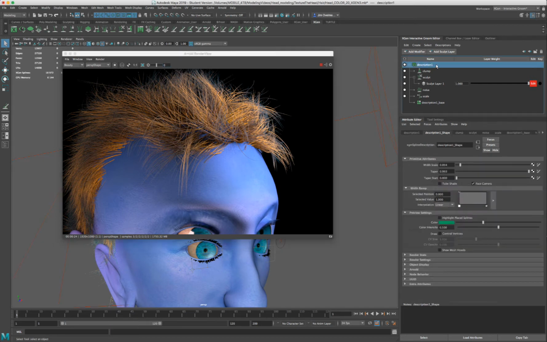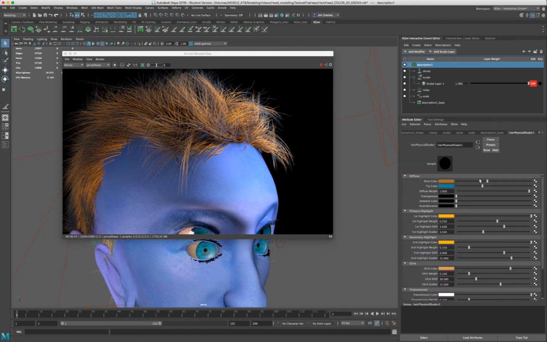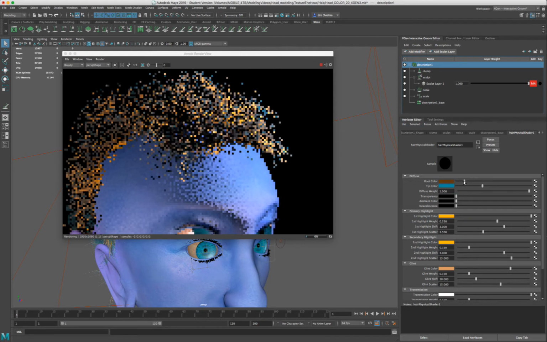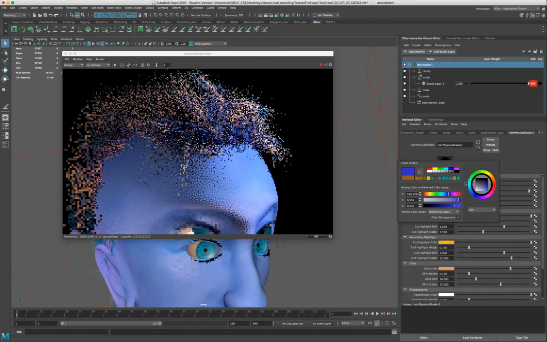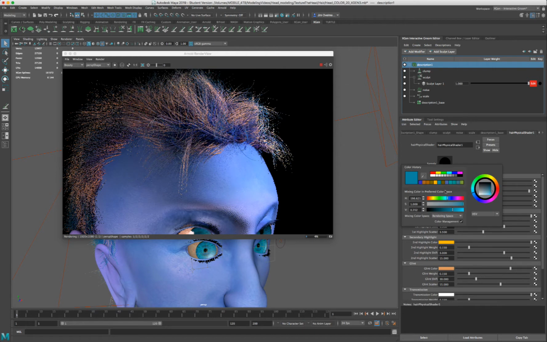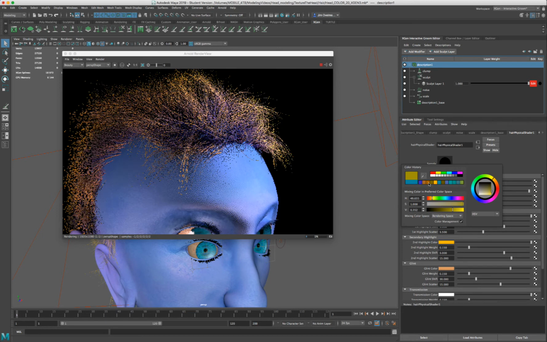Remember, right here, remember to go to the description and the attribute editor. You're looking for hair physical shader, and you can flip it back again if you want to see what it looks like with blue roots coming out with blue and ending in orangey. You can save any colors you want on this palette store.